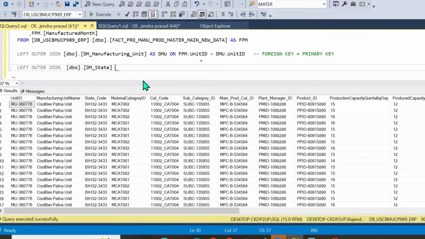So state code. Someone is asking me, why can't we use inner join? Let us go with the definition of left outer join. What is the left outer join? All the records from the left table and matching records from the right table. So we get all the records, 80,360 records from the left table, and whatever matching data from the right table based on the primary key and foreign key.